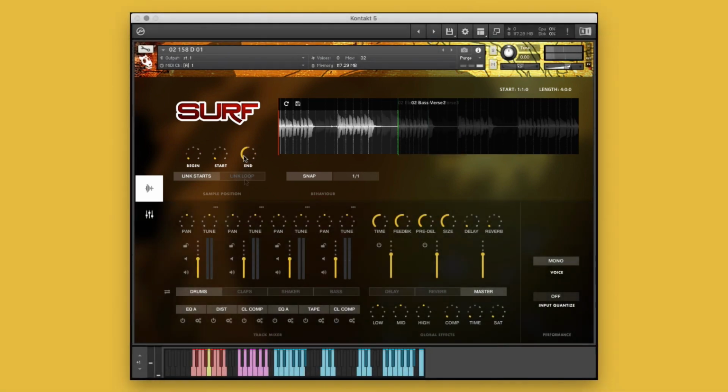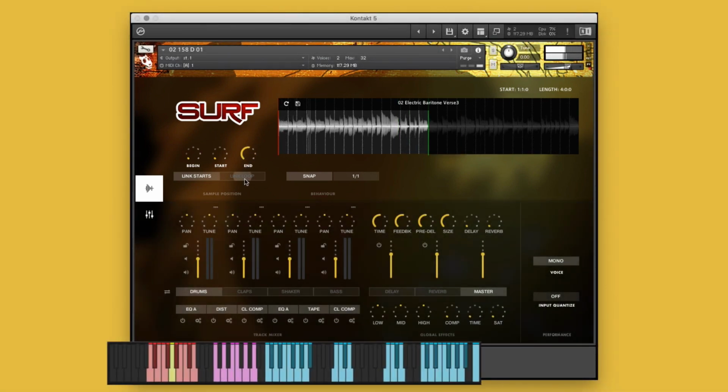Let's hear how the guitars sound together. Now let's add in the bass. And lastly, we'll finish it off with the drums and claps from chorus 2.